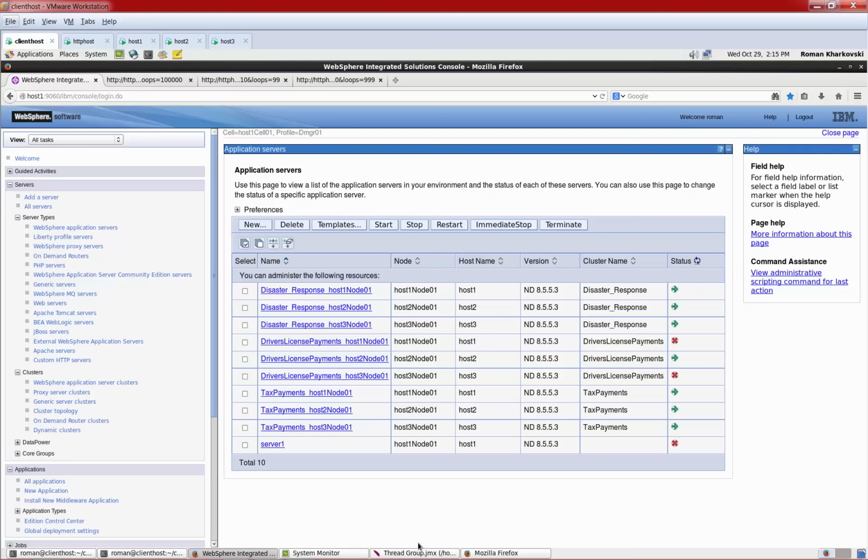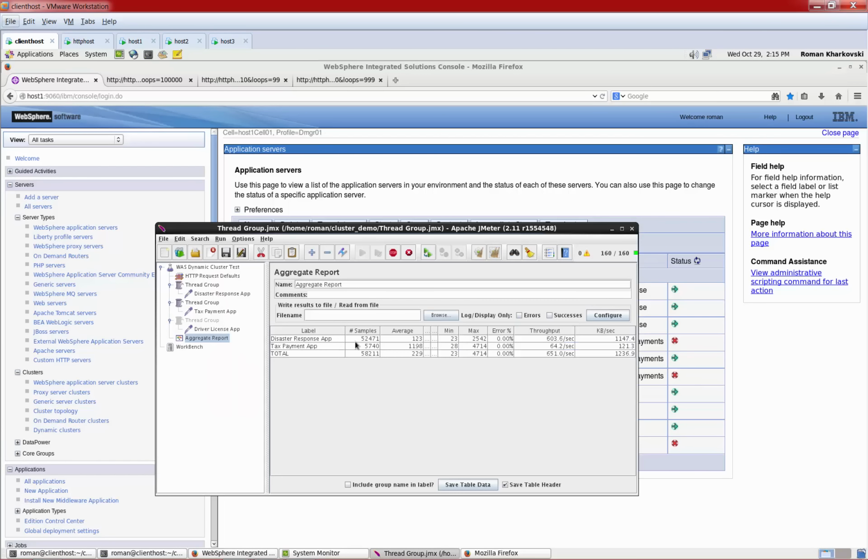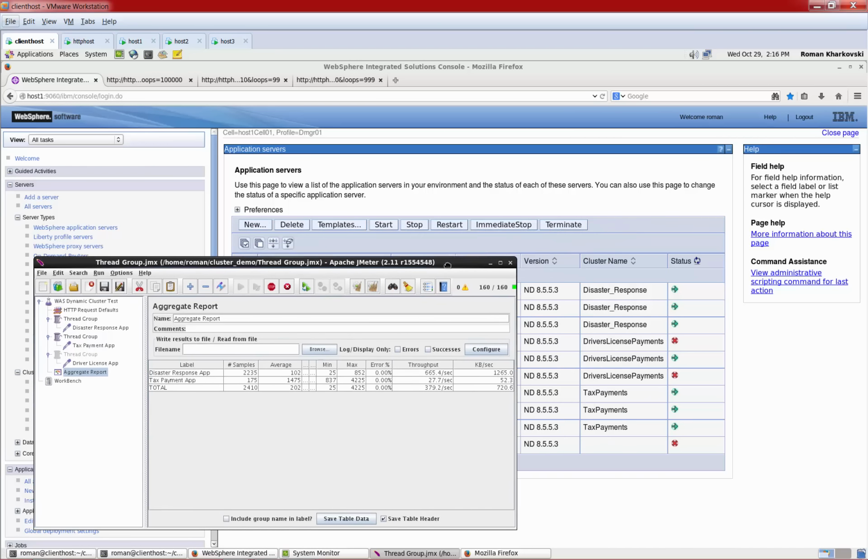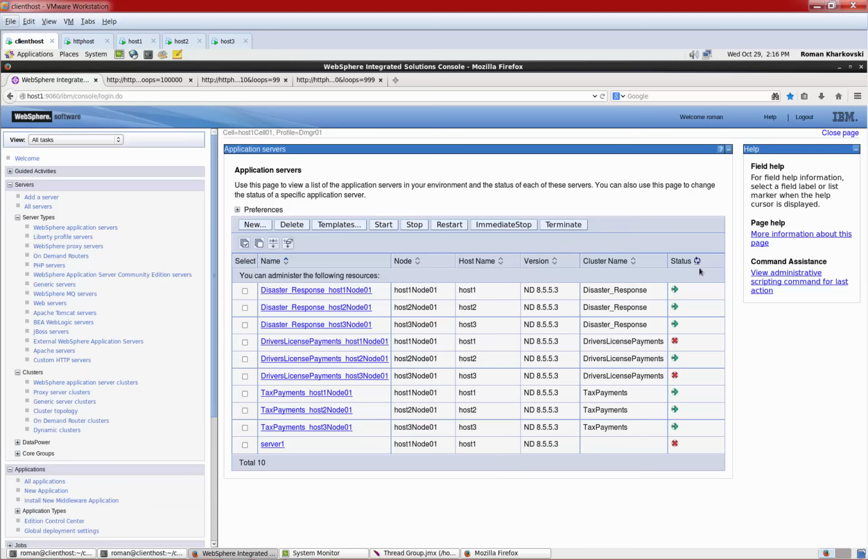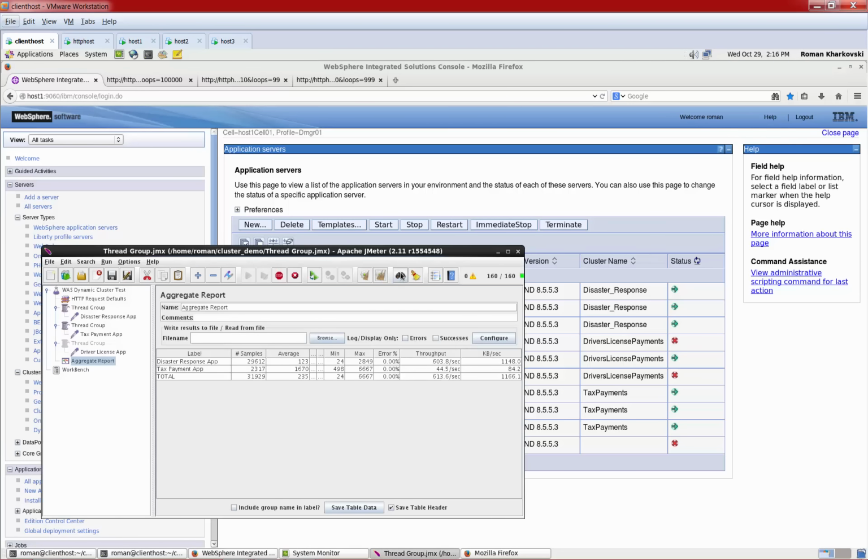So all I need to do is check that we're only running load on the disaster response application and the tax payment application. We're not loading the driver's license app. So let's refresh, and let's see when this instance of the application goes away. And once it goes away, I will start the workload, and then you will see how WebSphere automatically starts it up.